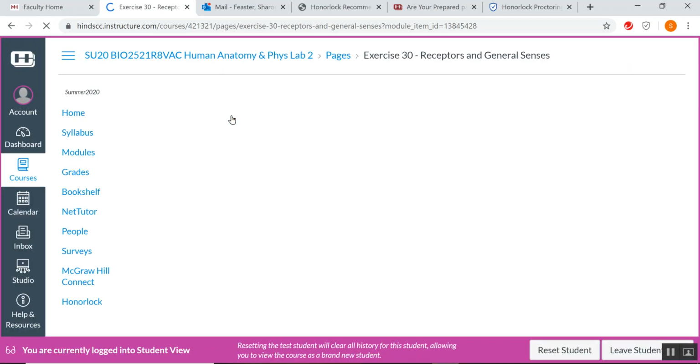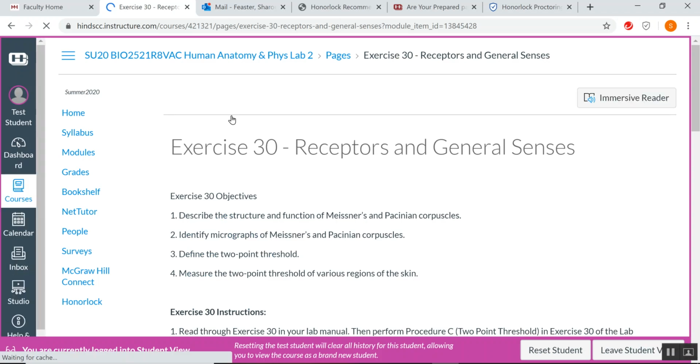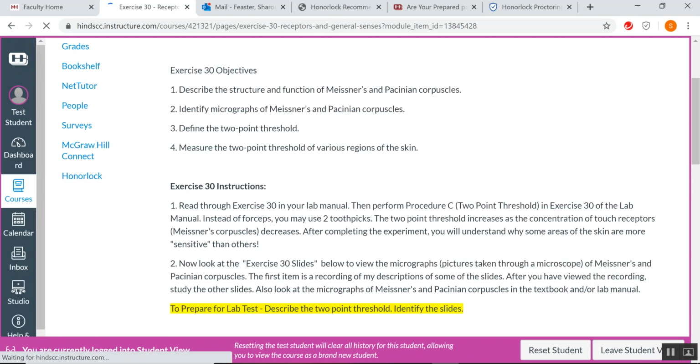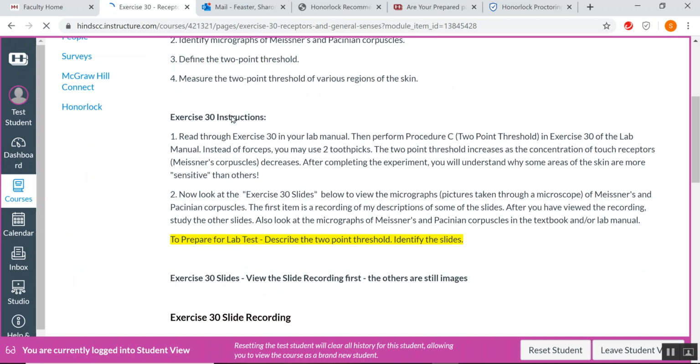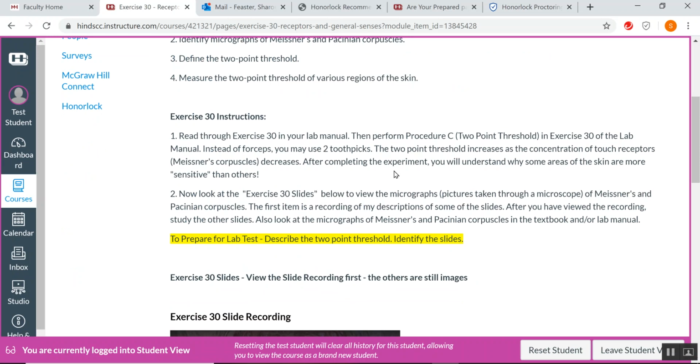So here's the first one, and you can see the instructions. Within each of these exercise links each week, I will give you detailed instructions about what to do in your ebook. Your lab manual is your ebook. It'll tell you what to do, and then I will always have a highlighted statement. If you can do what's listed in this highlighted statement, then that's what you need to know for the upcoming lab test.